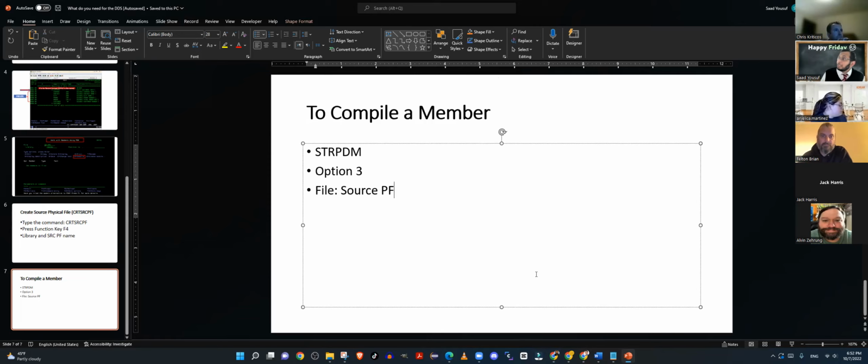If I want to see all members, but of physical file type, then next to type, instead of asterisk all, I will type PF. Then it will only show me the PF members. If I want to see a certain member, I can even type its name. So it will only show me that member if I type the name of the member in that box.